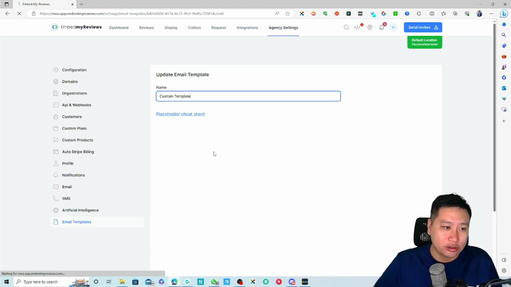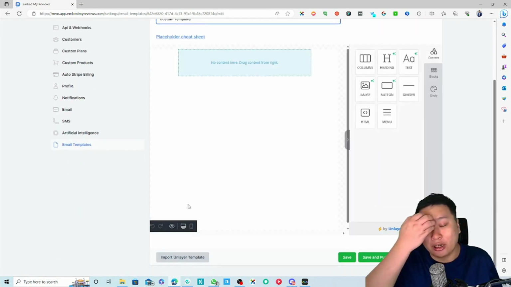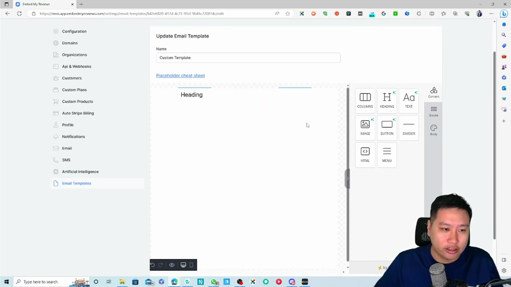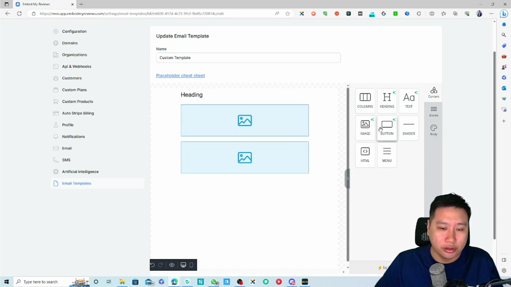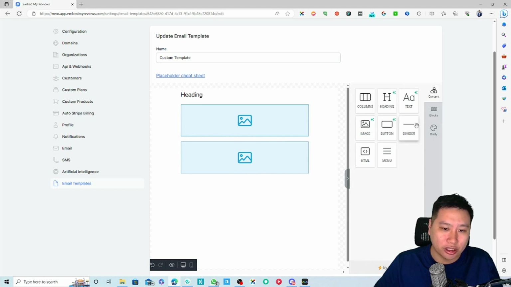So this is using Unlayer's email builder. You can see here it's taking a while. This is using Unlayer, which is a drag and drop email builder, which is very easy to use. And it even has AI integrated. You can see here, Magic Image. You can just generate content from here.